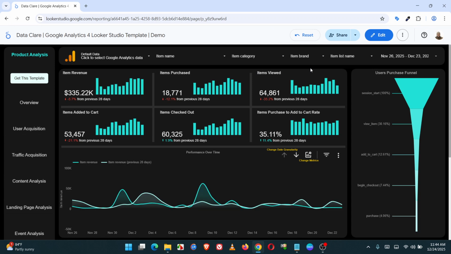This e-commerce page allows you to analyze how each product category and product brand are performing on your website. The key metrics here are item revenue, items purchased, items viewed, items added to cart, items checked out, and item purchased to add to cart rate. The key metric section is the same thing as before: the aggregated value for the selected date range, compared to the previous period, and then performance over the last 12 months plus the current month.